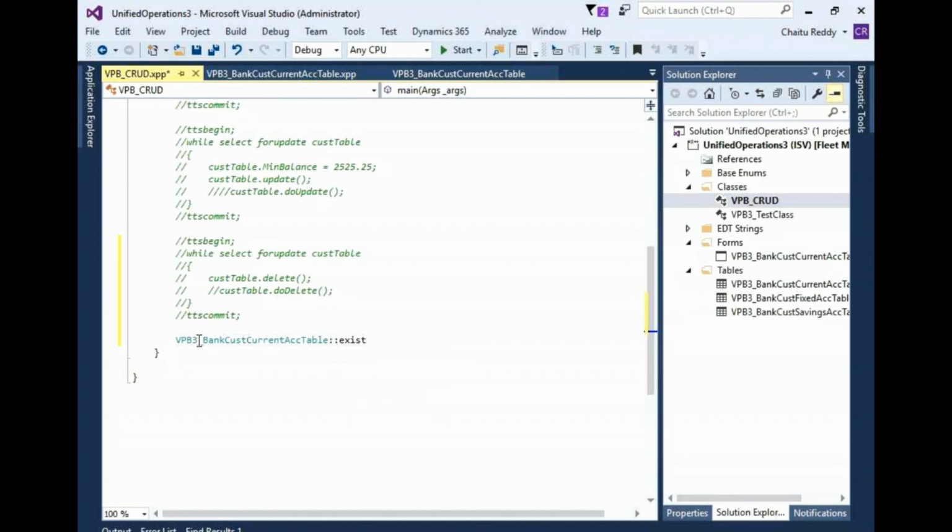Exist and pass the bank customer ID 1001. So what should I do with this exist? If it is existing, it is true. Actually you don't need to write this equal to true if it is true. If you want to check specifically for false or something, you need to check.